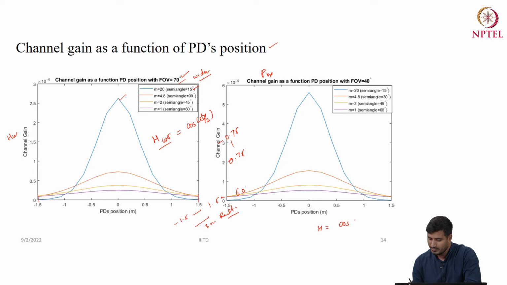Your channel gain is also a function of the incidence angle xi, and again it is a function of cos, where xi is limited between the field of view of the receiver. So again, the smaller the field of view, the larger will be the gain, but the distance you cover will be less, and with the wider field of view, you can cover more distance but with the smaller channel gain. So this is how you can play with your LED semi-angle and field of view of the receiver, and you can analyze different configurations and use them as per your application.